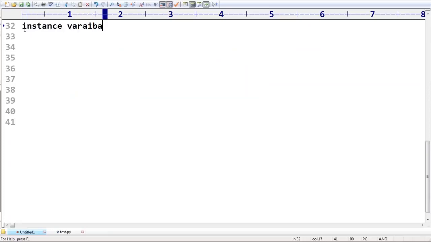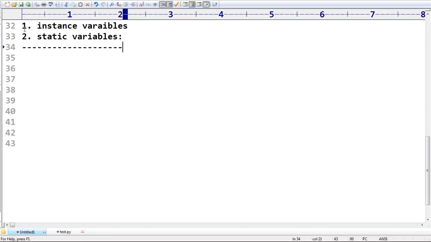Can I go for the next level, the second category? What is the second category of the variables? The first one is instance variables. What is the second category? The second category is static variables. Very important, take very special care. A bit of a danger zone we are going to enter, so more concentration is required.